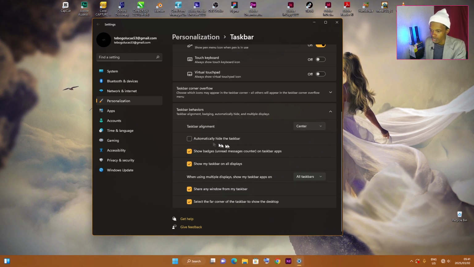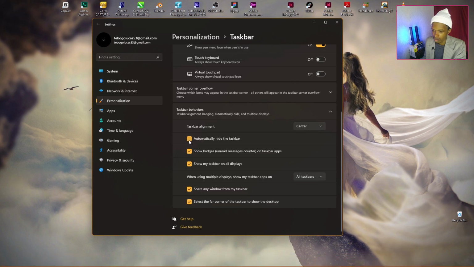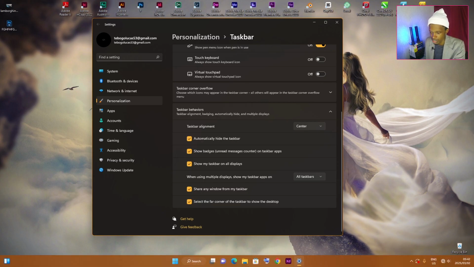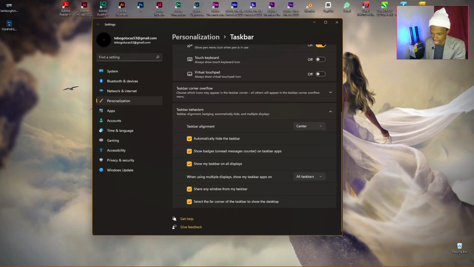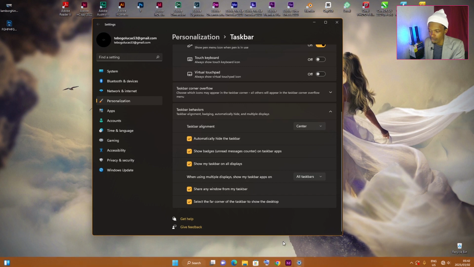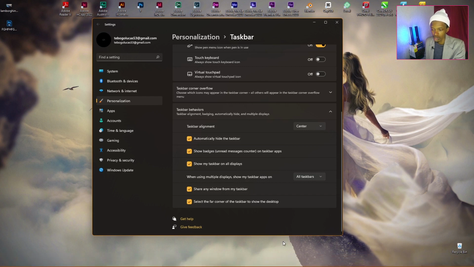Amazing. Automatically hide taskbar. If you want to hide the taskbar, you see that right now it shows, obviously. If I want to hide it, I'll toggle here and it goes away. If I want to show it, I come down here. You see when I move my mouse down below, it's going to show like this. If I hover away from the taskbar, it's going to go away.